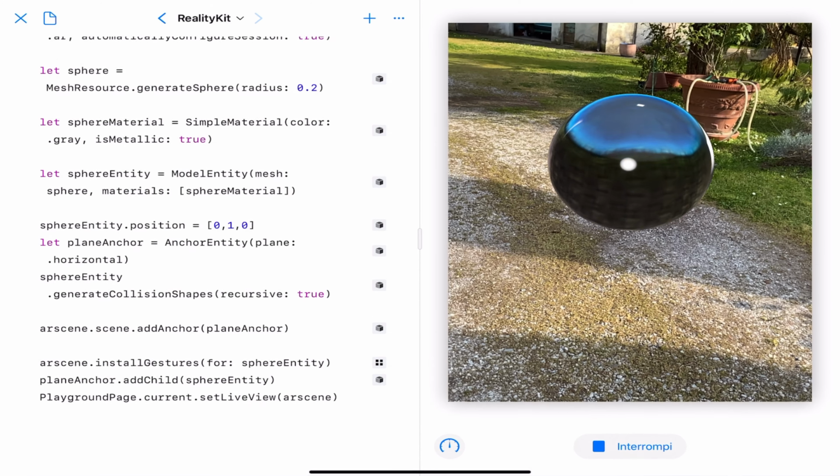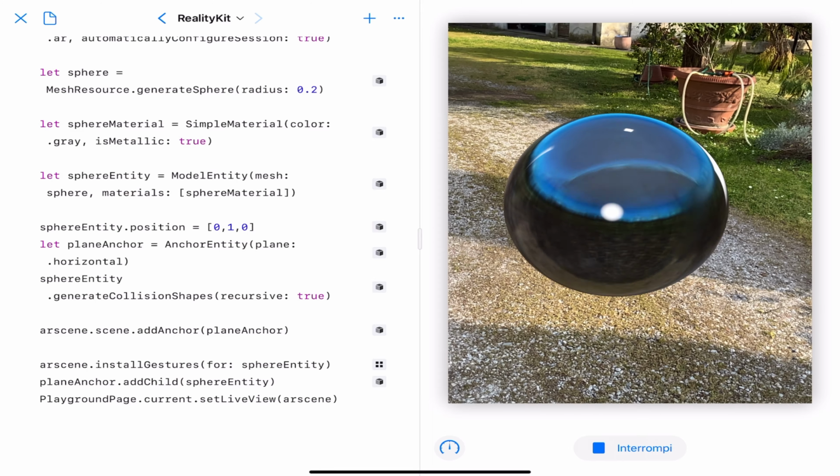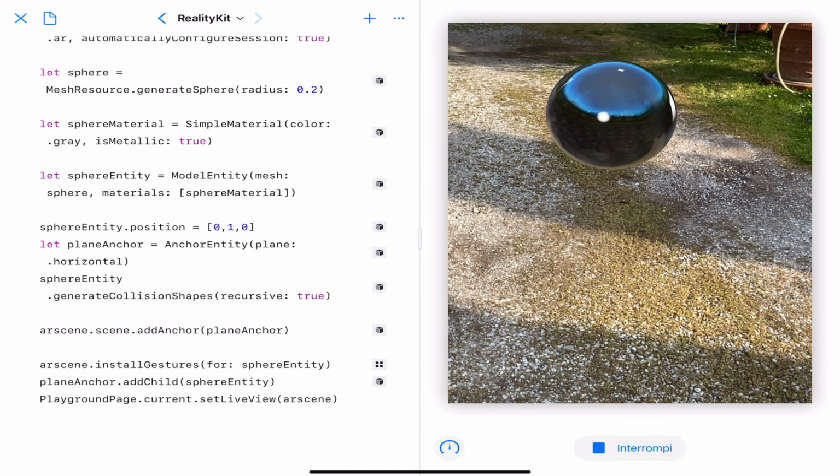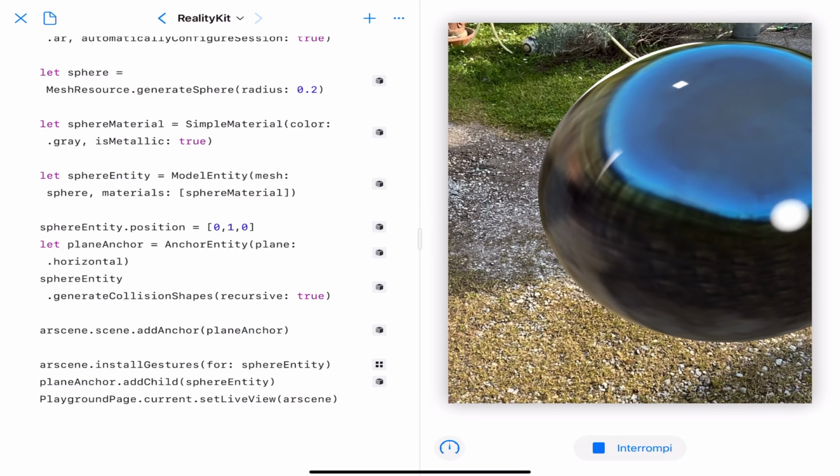Here's the sphere, and we can just drag it along the plane. We can scale it up. There is also the rotation, but of course it's a sphere, so you don't see the rotation.